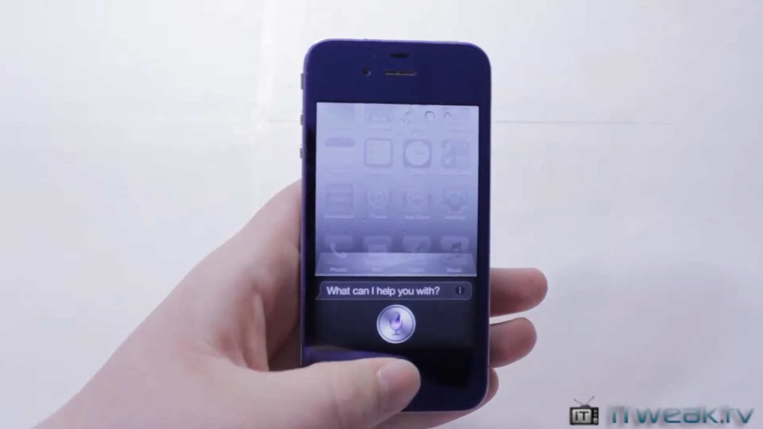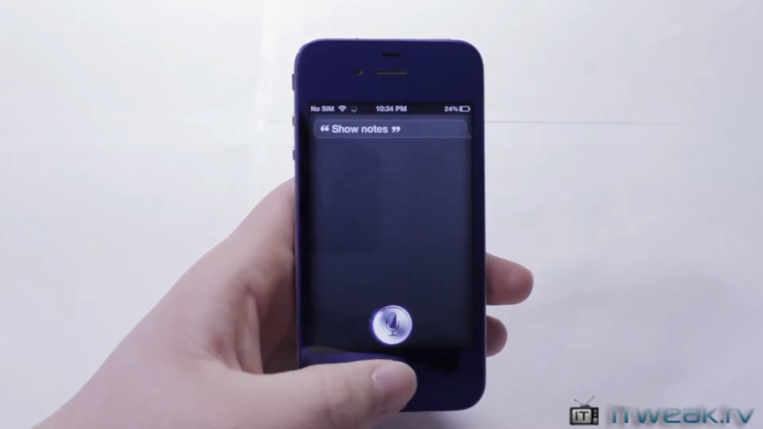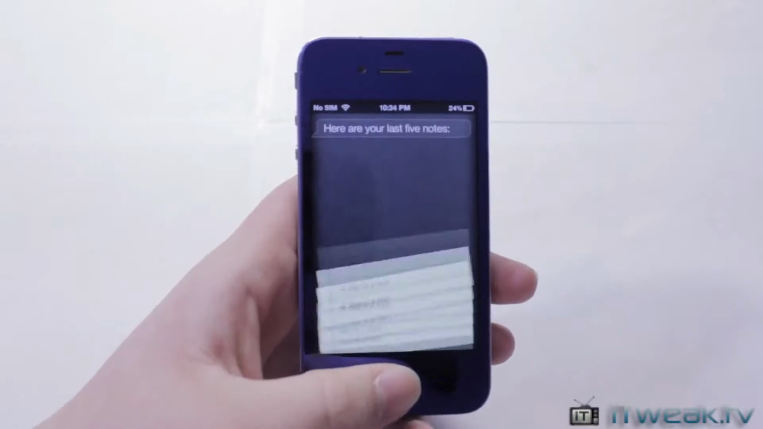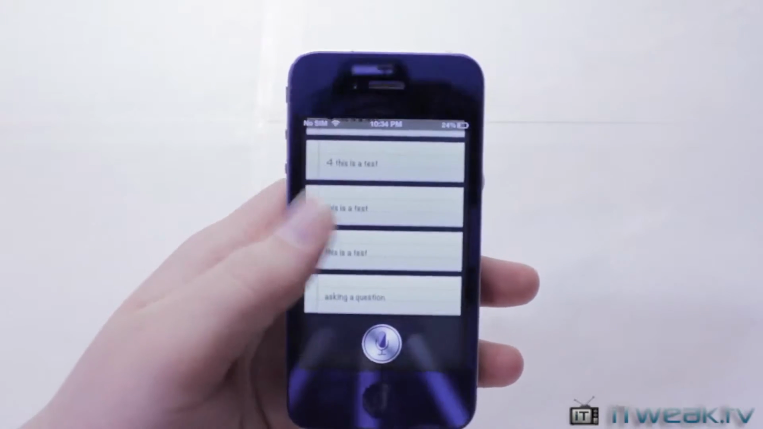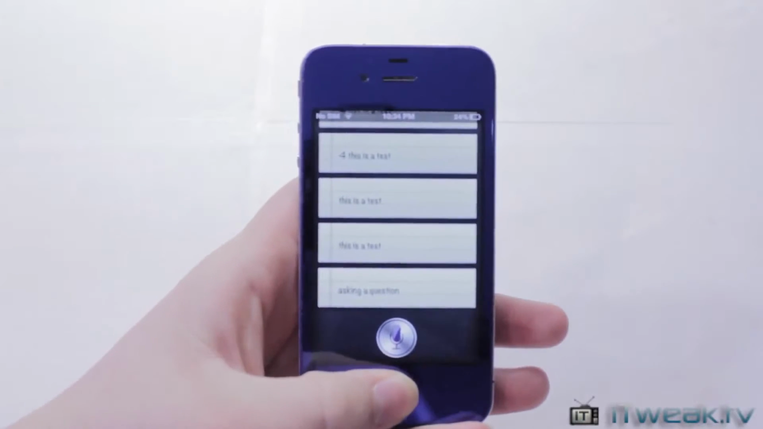So let's go ahead and go into some more features. Show notes. Here are your last 5 notes. So there you can see that we have the last 5 notes, and most of these are tests from trying to figure out note implementation.